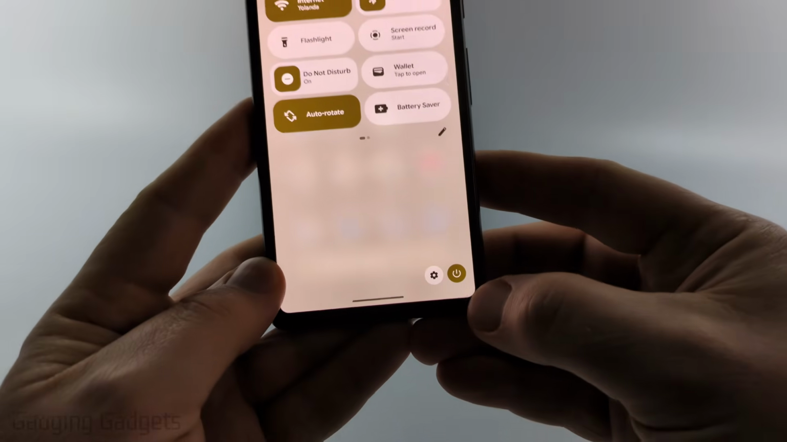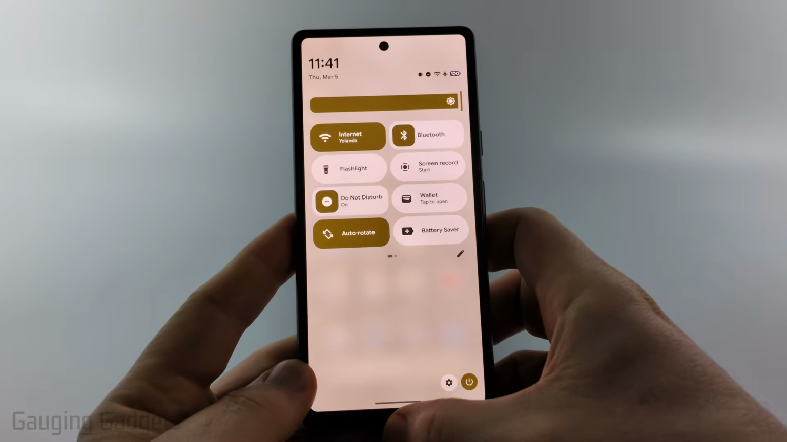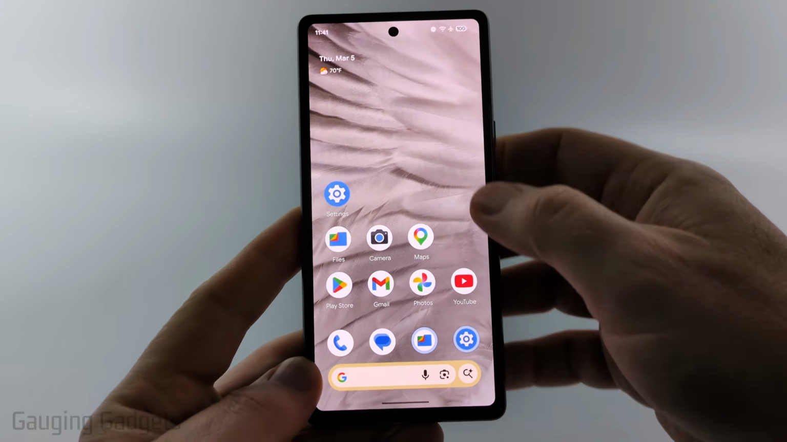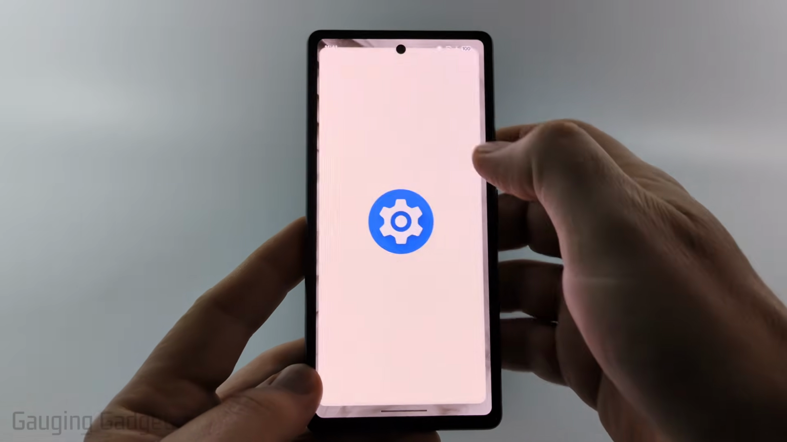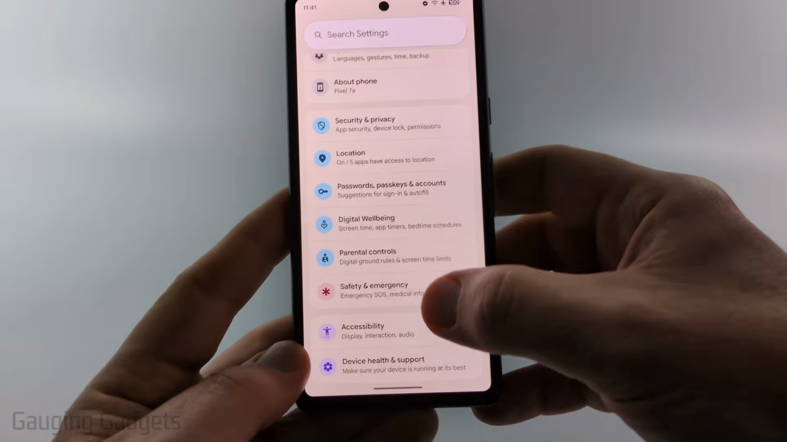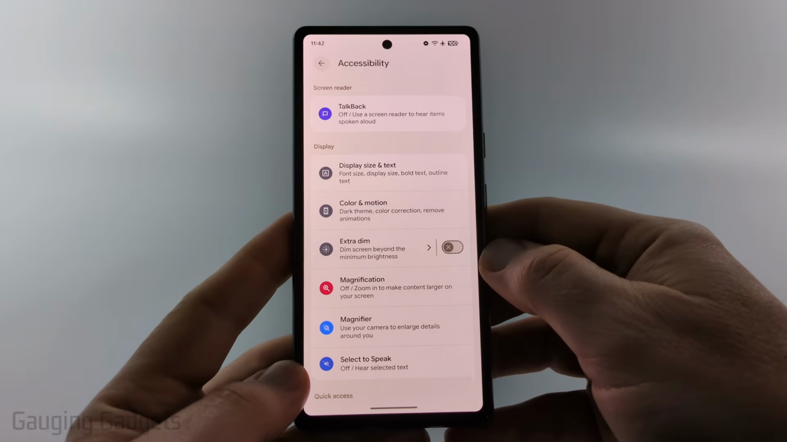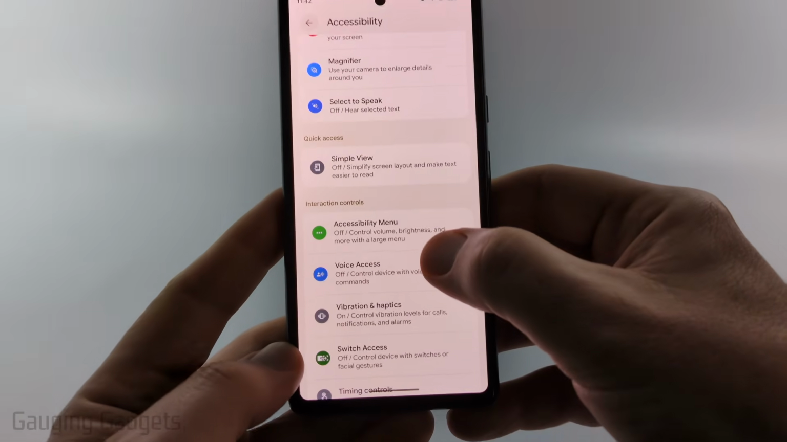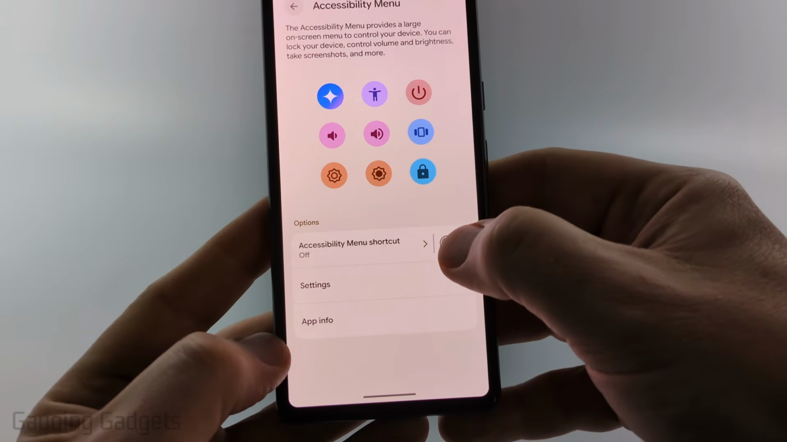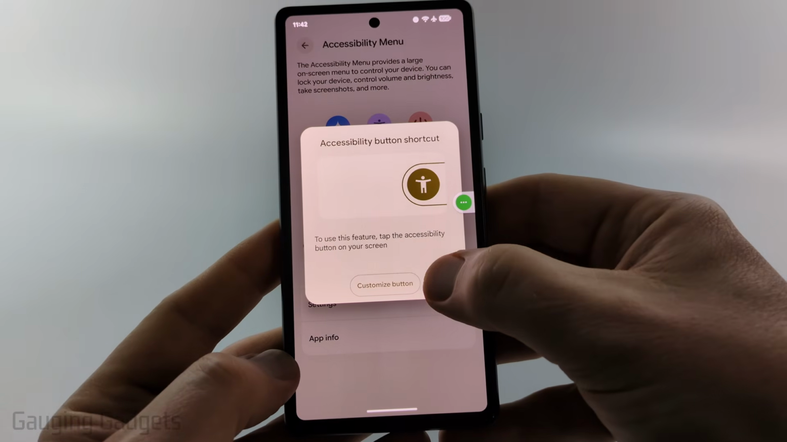Now, if for some reason you're not seeing this power button when you swipe down from the top, there's another way we can turn it off, and that's going to be with an accessibility option. So to do that, open up the settings on your Android phone, then scroll down and look for and select accessibility. Once in accessibility, scroll down a little bit and select accessibility menu, and then just toggle on the accessibility menu shortcut. So I can select got it.